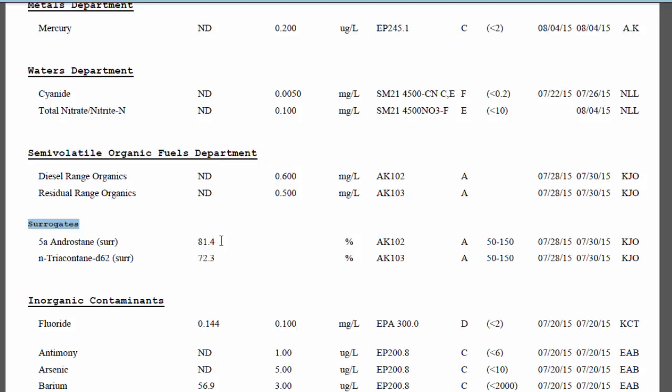And if they are able to detect this surrogate amount that they actually put into the sample, that shows them how good they would be at analyzing if there was any of these in the sample. The units for these surrogates are percentage, which means that they injected some 5-A-androstatin, and they got out of it, when they did the analysis, 81.4%, and for this chemical, it was 72.3% that they got back out of it from the amount that they put in.